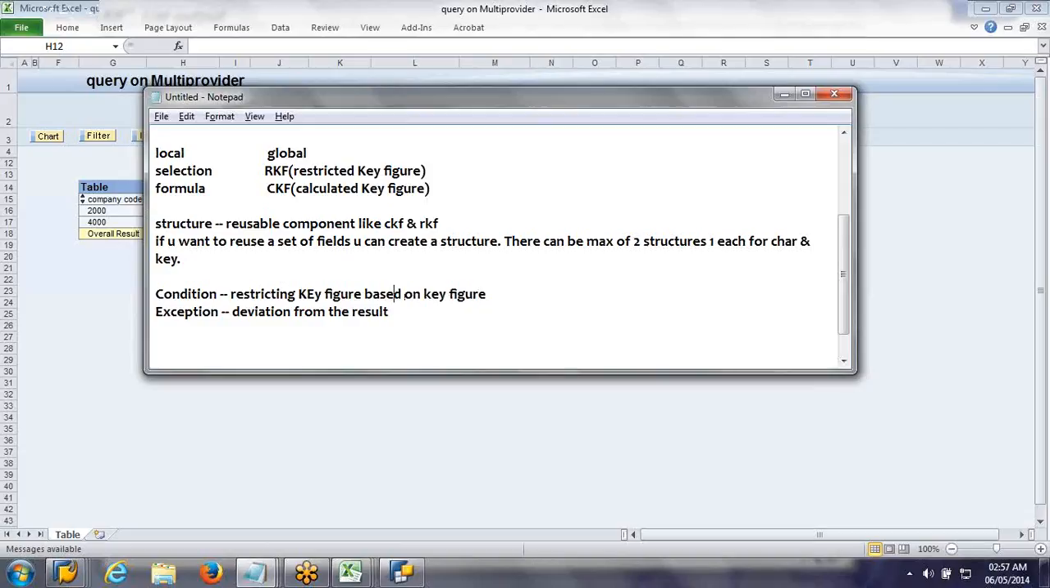When you are restricting a key figure based on another key figure, that is nothing but a condition. Exception is deviation from the result.